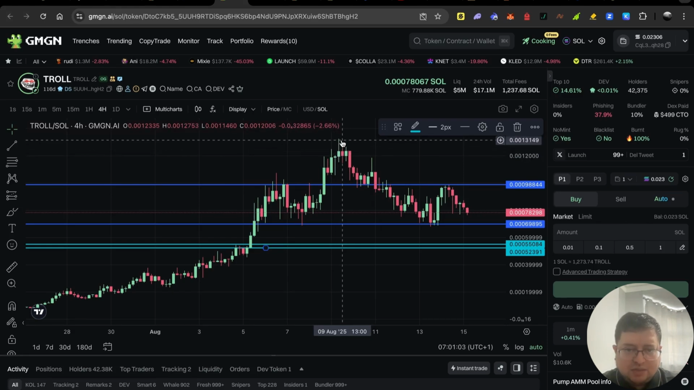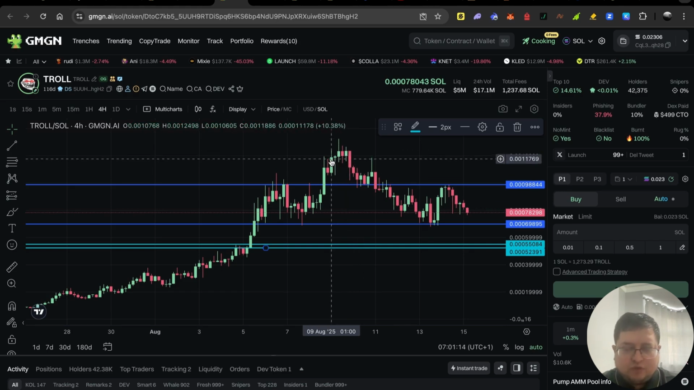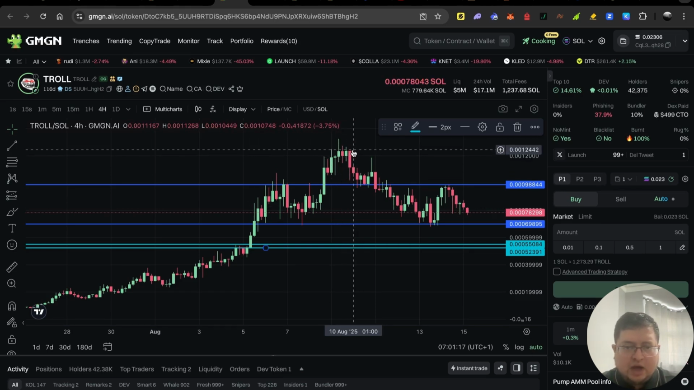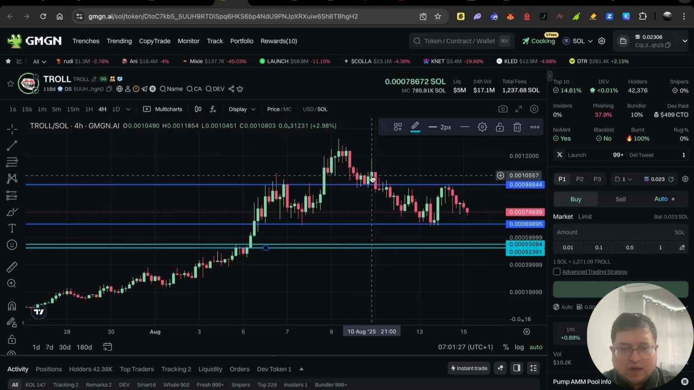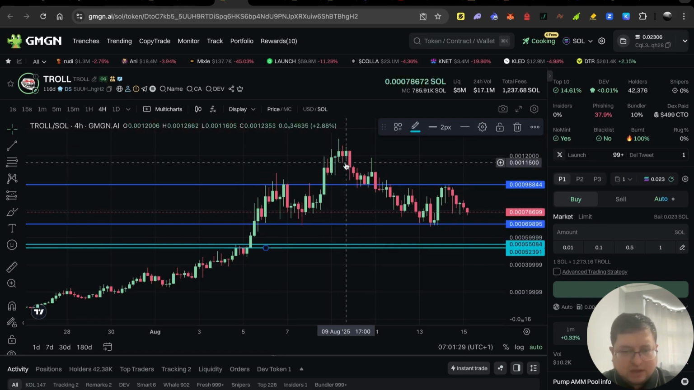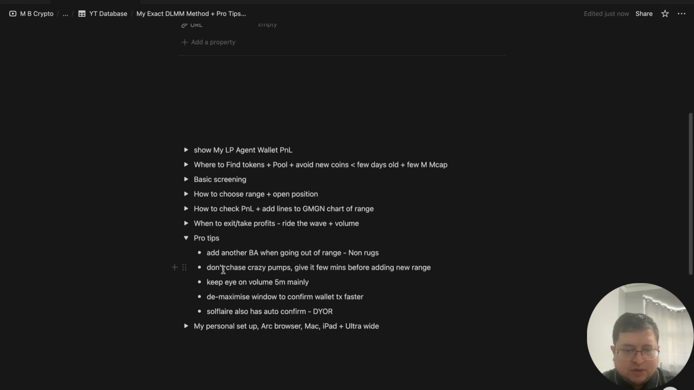But if you get the tippity top of a pump, your downside is also going to be very high because you got the exact top. So what I do is give it a few minutes, and then I'll go in once it settles on a price, because then my lower range is also going to be lower. The higher you go, if you try to cover a big range, you're going to dilute your gains. So don't chase pumps, let things settle, and then put your range in. Keep an eye on volume. I mentioned that. Don't chase pumps.